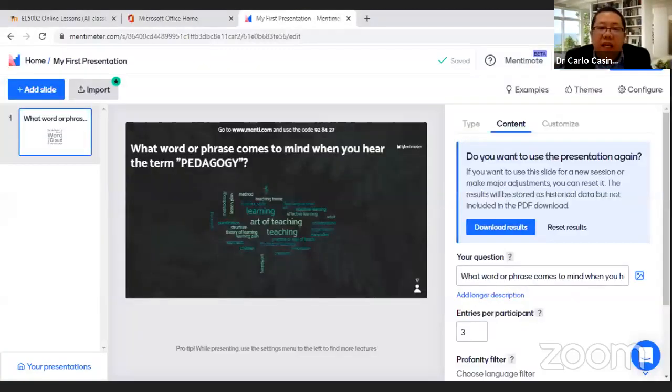Okay, now here is an example of the application Mentimeter that I showed you earlier when we were doing the cloud activity. It's a free application. You can use that to engage or activate prior learning. So this is the layout when you are creating one for yourself.